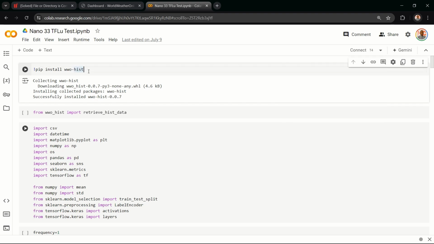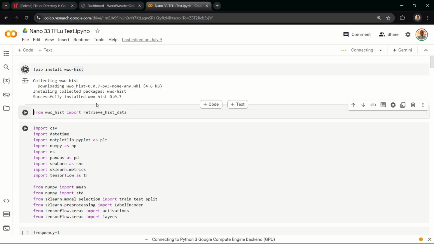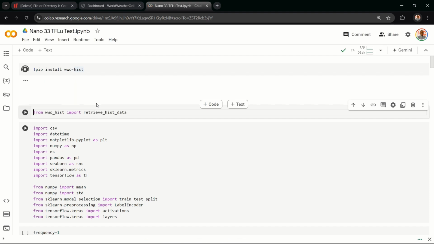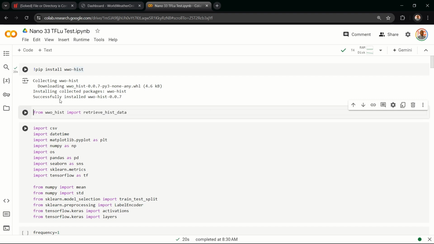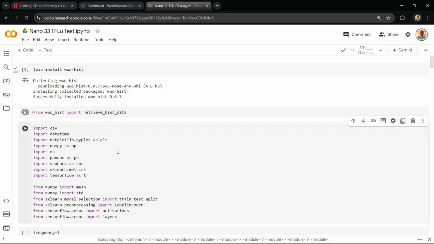So I'll just install this. One thing about Colab is that anytime you run this lab, you have to keep doing this over and over again. It's not saved permanently, unlike your normal computer. It said successfully installed WWO. Once we have this installed, we are going to import the module here: from wwo_hist import retrieve_hist_data. Once I run this, it has run.